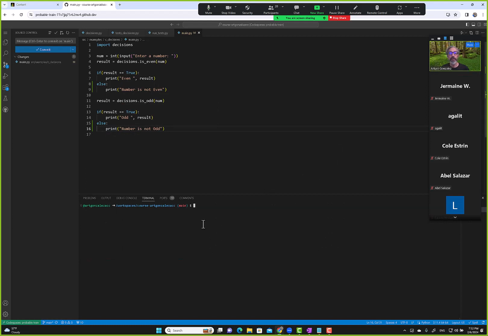So clear, and we run. We do the number 10. So notice here, even true. So this statement executed, this one did not. And then down here, this one did not display. However, this one did. So entry number 10. So 10 is even. Number is not odd, right? So 10 is not odd.